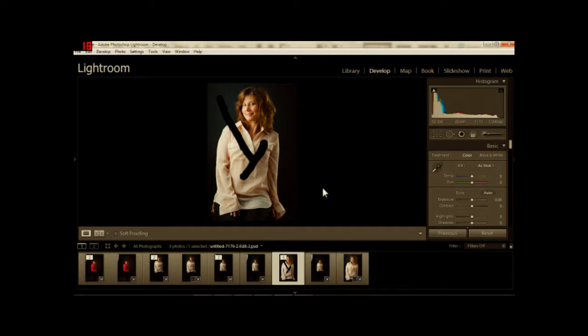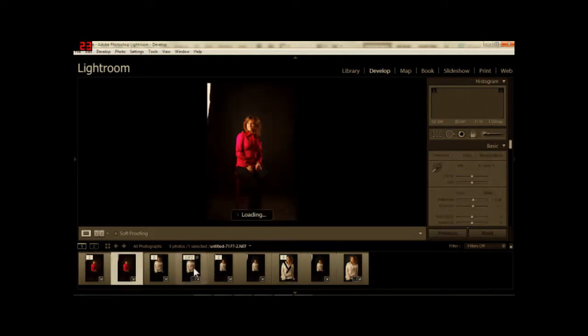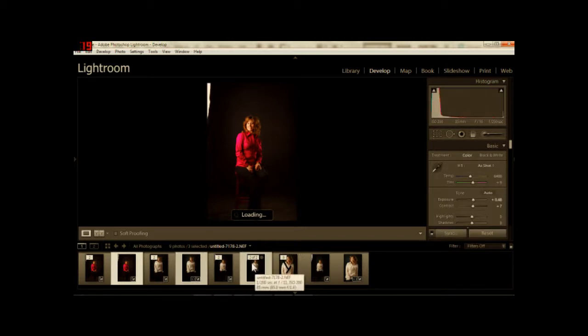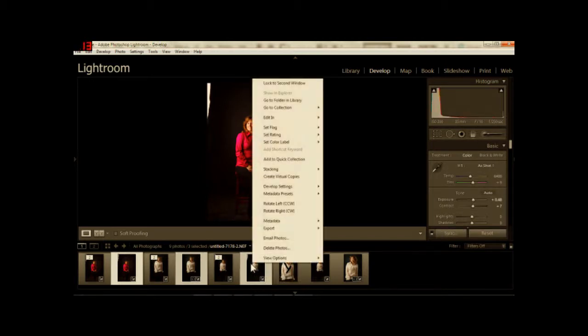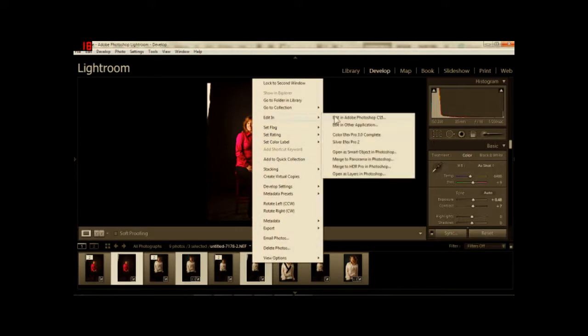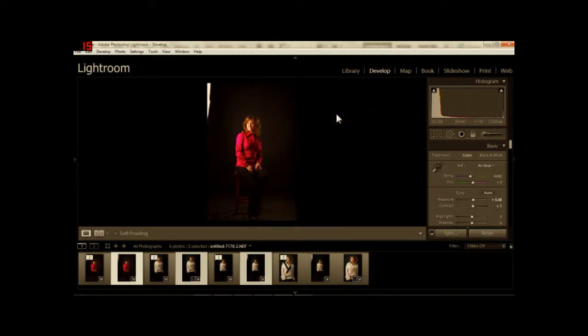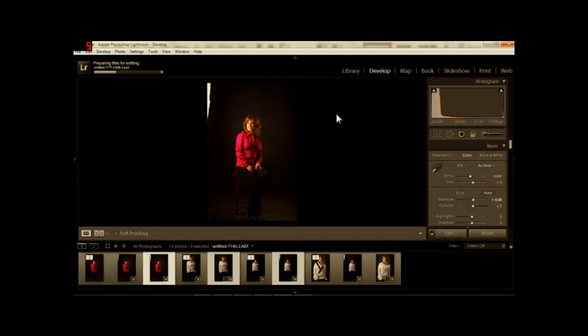Isn't that nice? Now, say I wanted to edit more than one in Photoshop. Maybe I wanted to edit this one and this one. And how am I selecting these? With the Control key or the Shift key, selecting them all. I'll right-click. I've got all three selected. Edit in, Photoshop. Now it's creating the PSDs, and it's going to kick it right into Photoshop, all three of them. Sometimes I do 20 or 25 at a time if I'm working on a wedding or something like that.